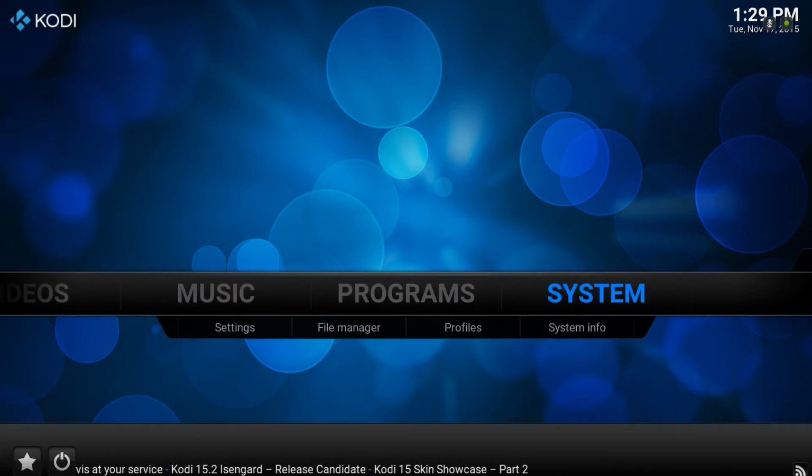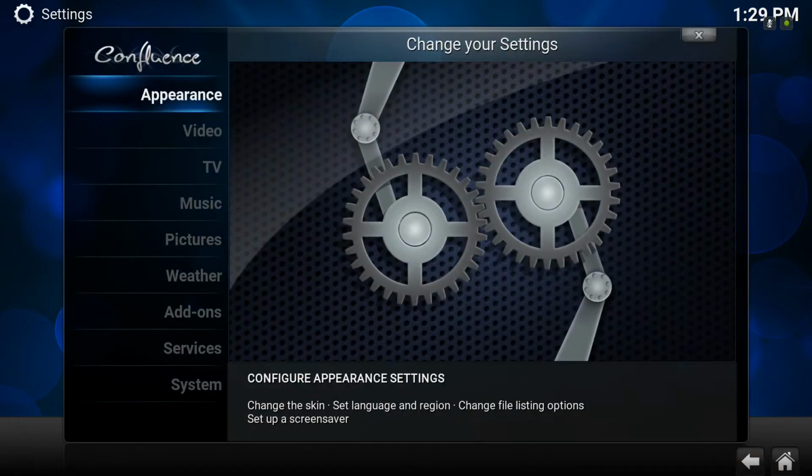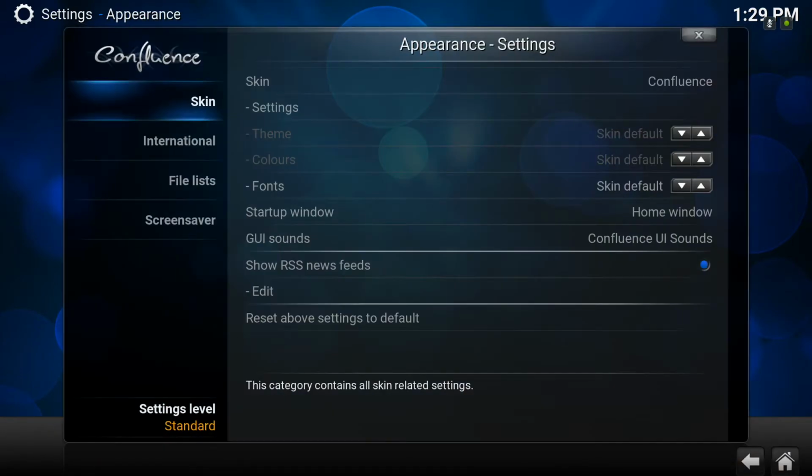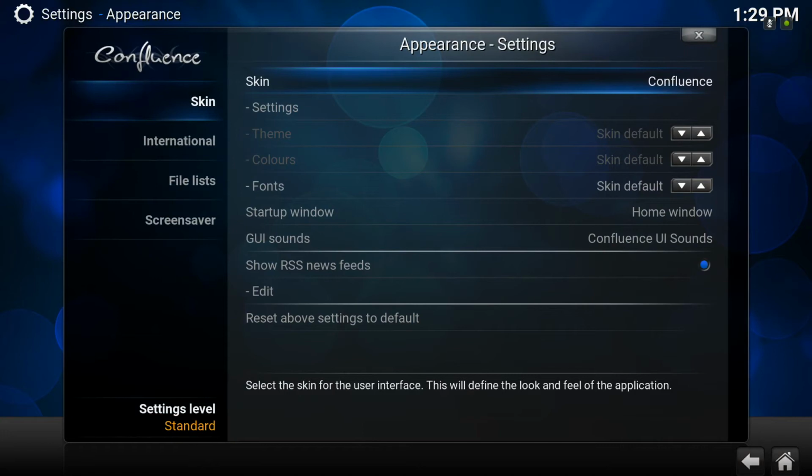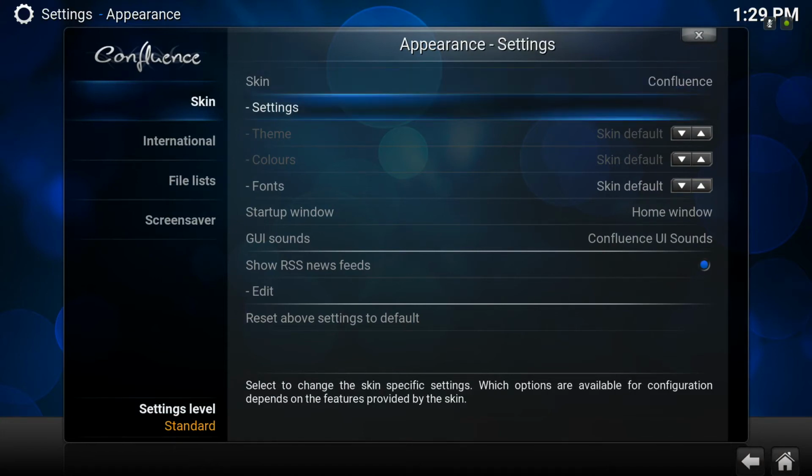So as ever, we go to the system menu, into settings. This time we want appearance. Obviously we're using the default Confluence skin here. Most of the other skins do have this customizability option, just it might look a bit different when you get into the menus.